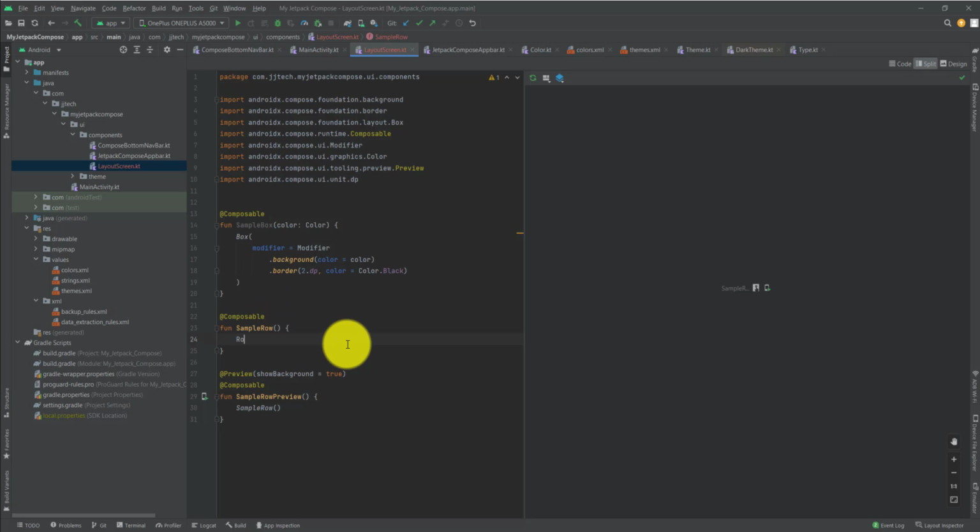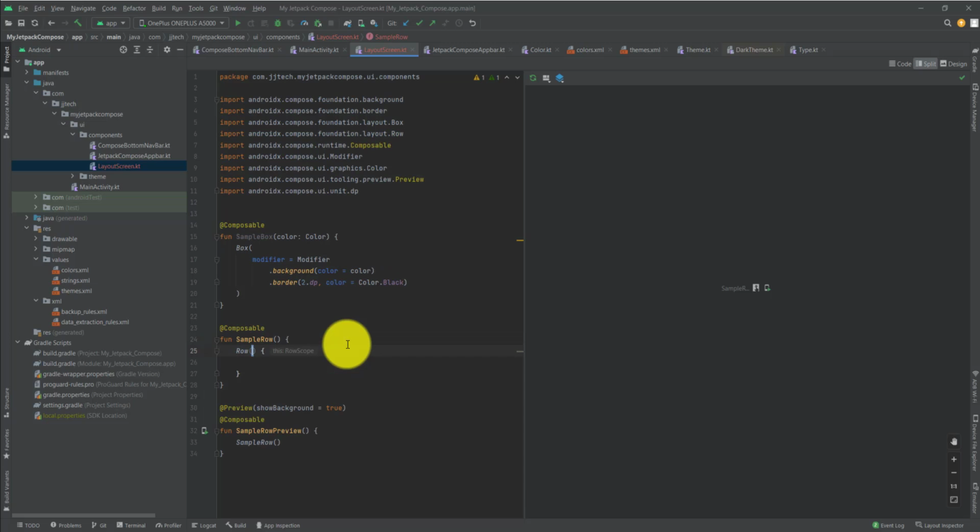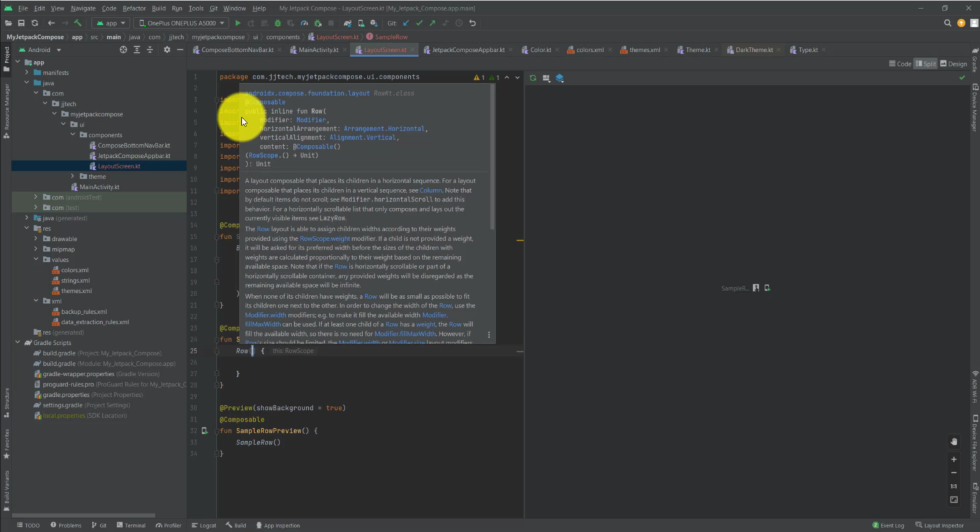Now I will add a Row, and the Row has some properties like it has a modifier, it can take a horizontal arrangement, it can take a vertical alignment, and of course it will take some content, which will be the children. It can be anything. It can have a text field, a button, anything.